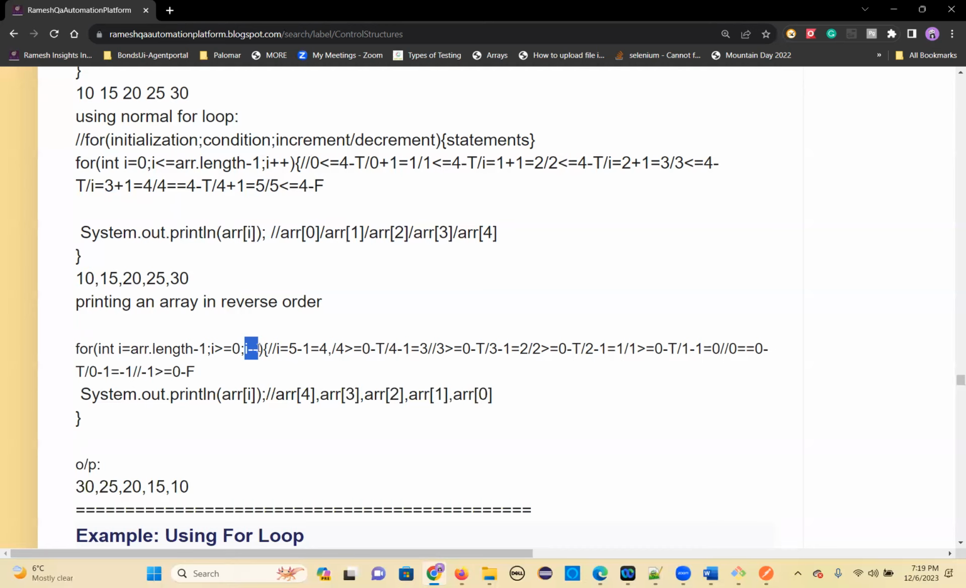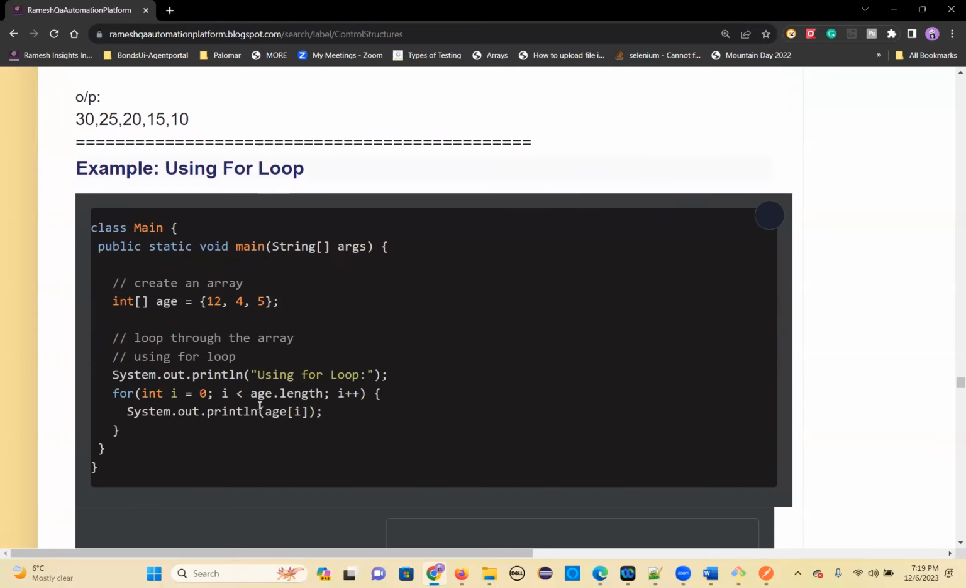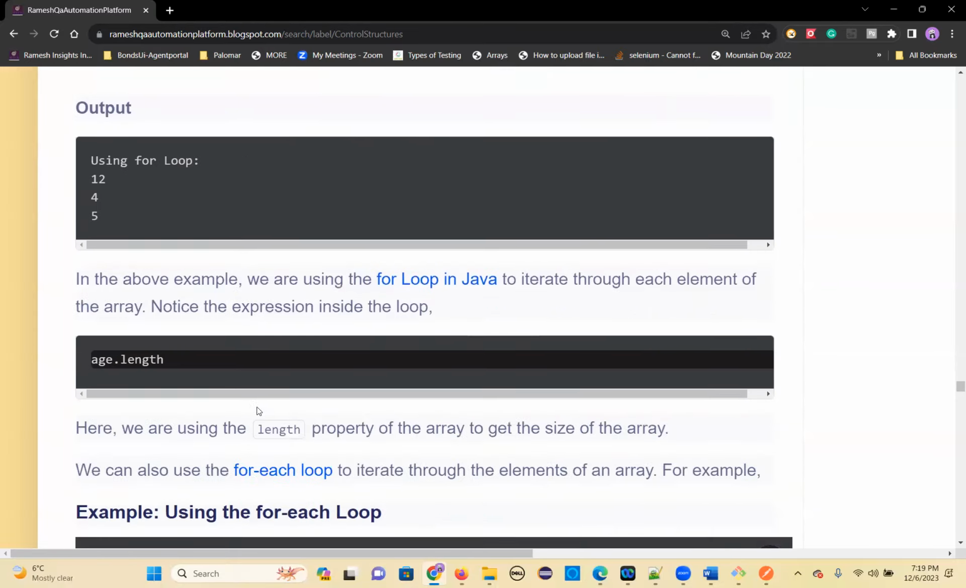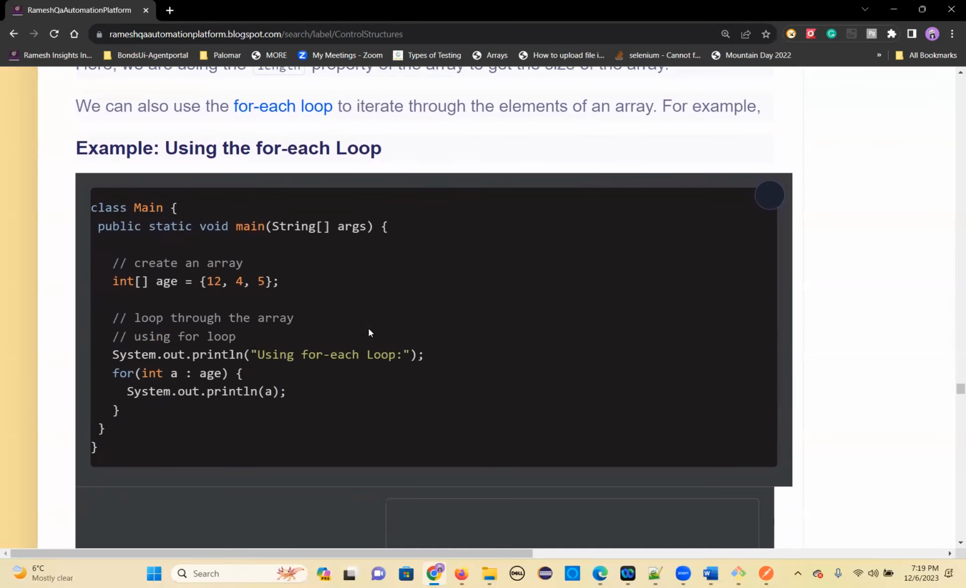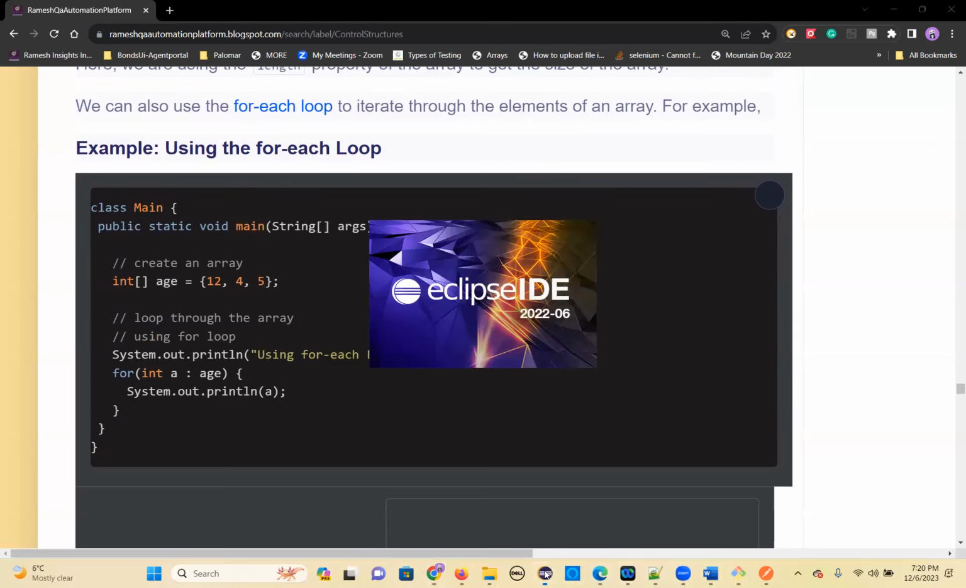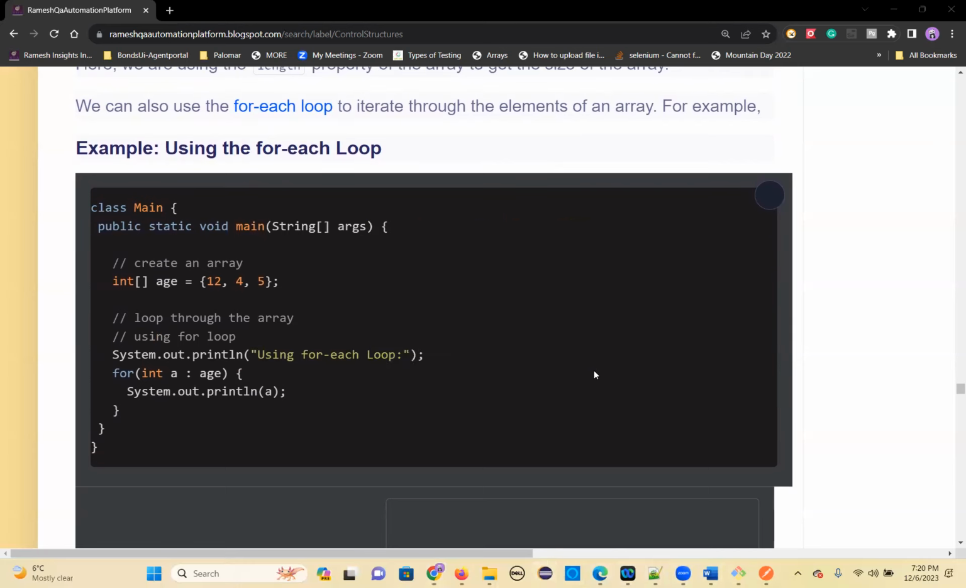Okay, good. So then let's see some more programs, and we can create a program and play around with that program. So you can try.